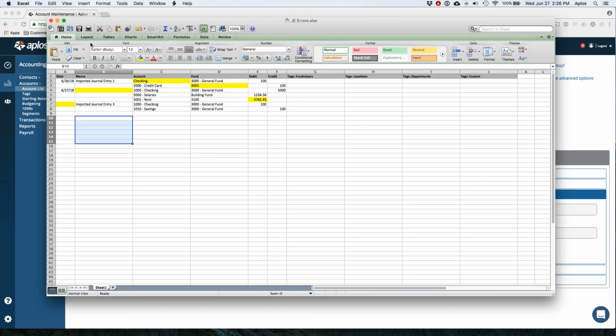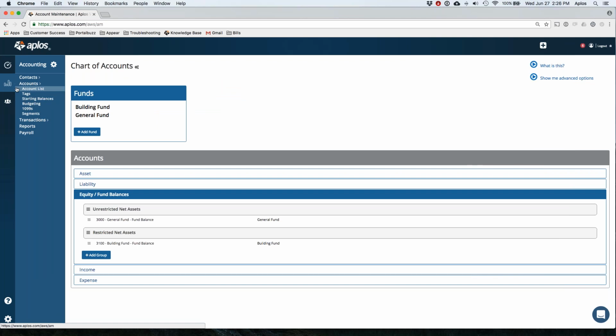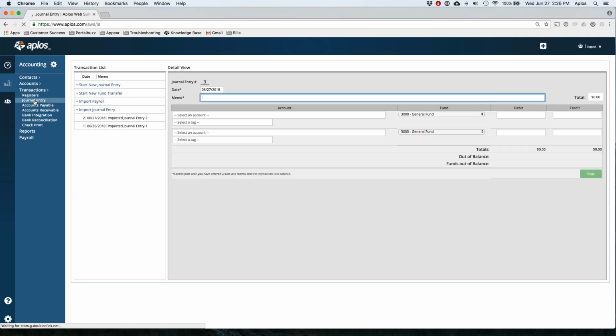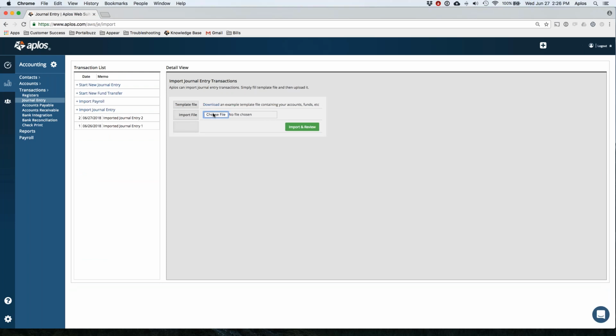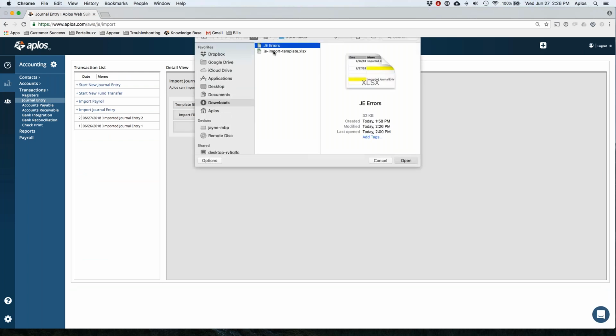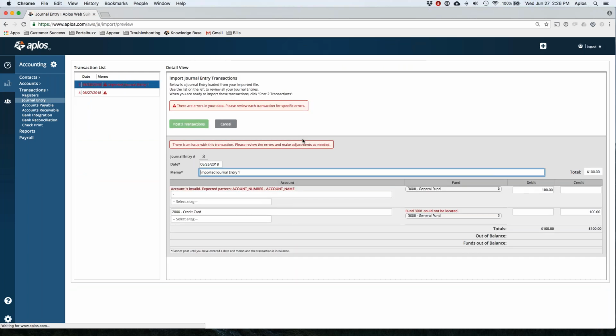Perfect. Save my file. Now I'm going to import it and show you what that looks like. So again, accounting, transactions, journal entry, import journal entry, choose file. Here's my file, import and review. So first off, it's going to say there were errors in your import.